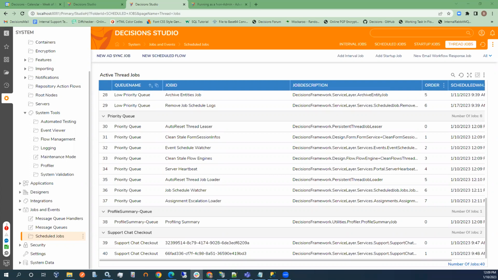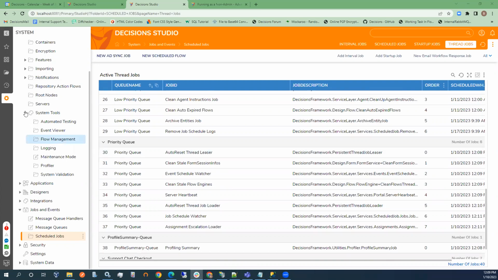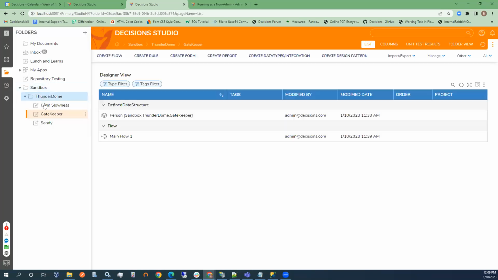Let me think if there's much else I have. There was something I found out recently, just doing some testing, when using the debugger, on how to debug or at least confirm some of the inputs on a flow.